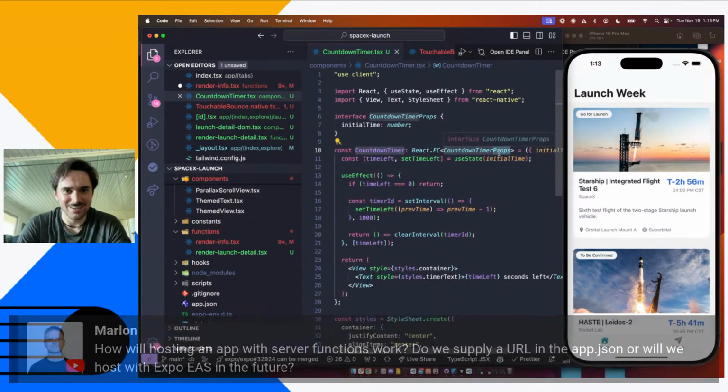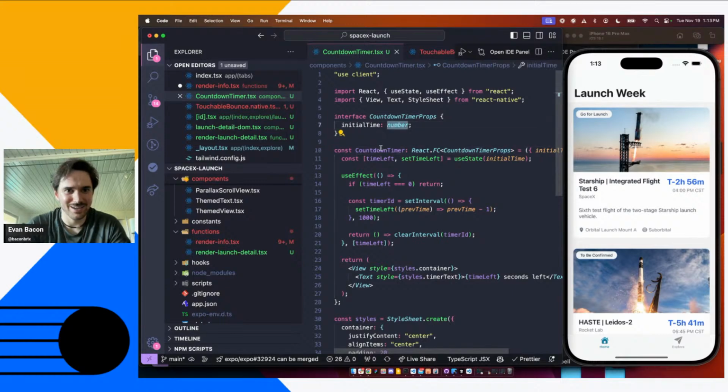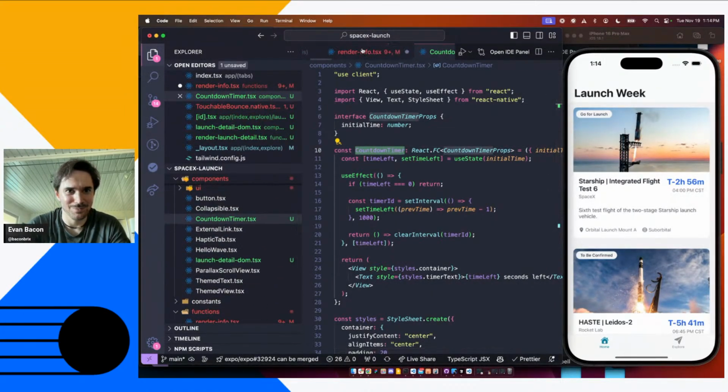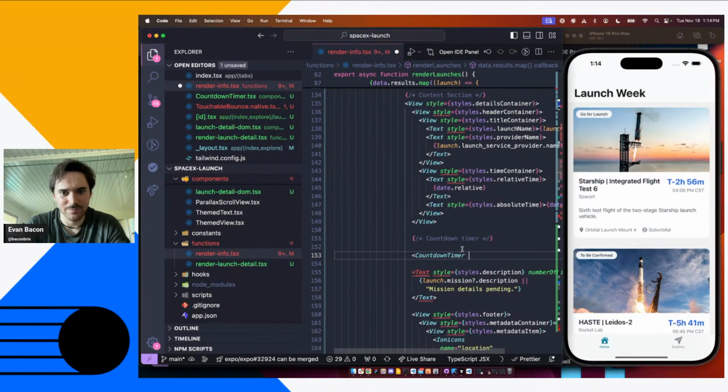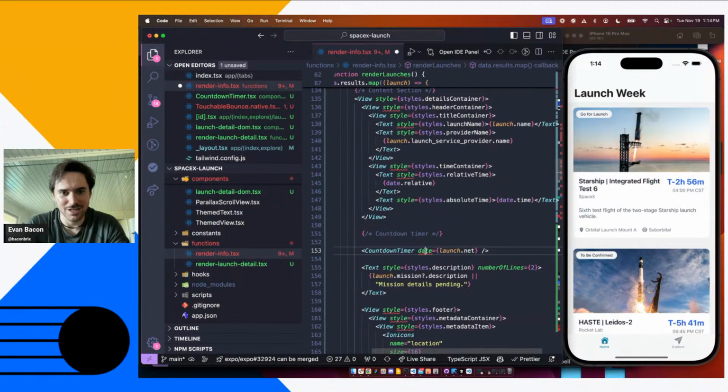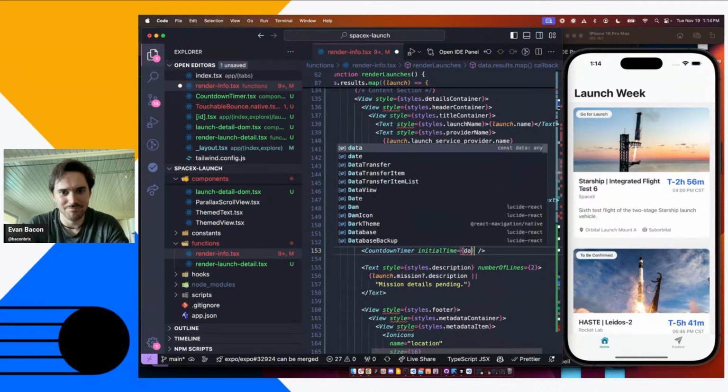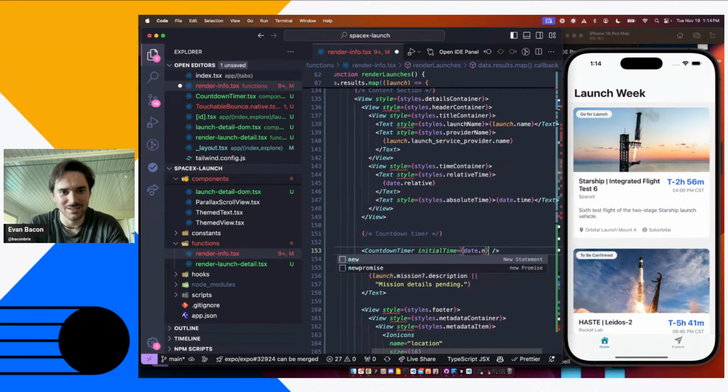So yeah, we've got this countdown timer. It looks like the countdown timer is a number. Works for me. Let's say countdown timer, date launch net. That's not the, what do we have here? Initial time, date, dot.